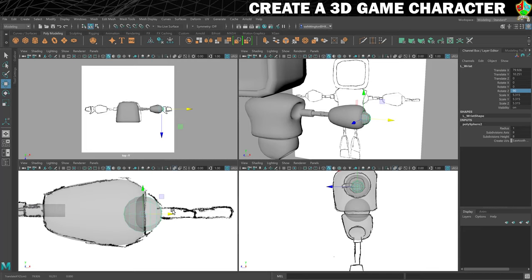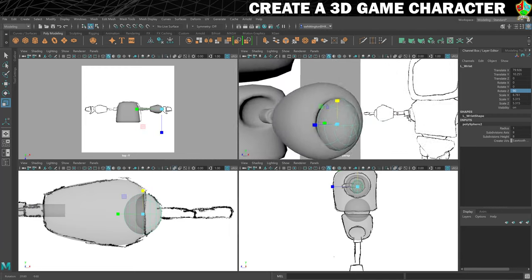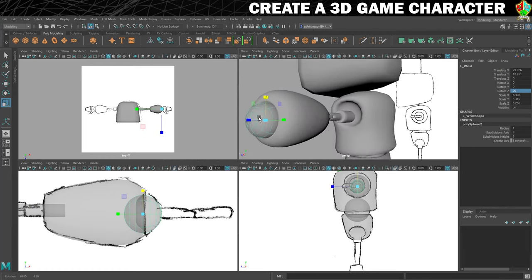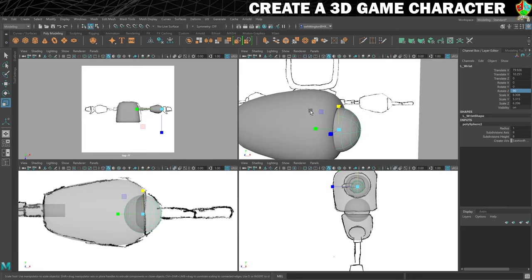So I'm going to press 3 so I know how this looks when I actually smooth it. That looks like it's going to be a pretty good fit. How does it fit there? Not quite. So let's just make a couple of small changes. So it looks like it is fitting into that socket. That's not bad. Yep, that'll do there.